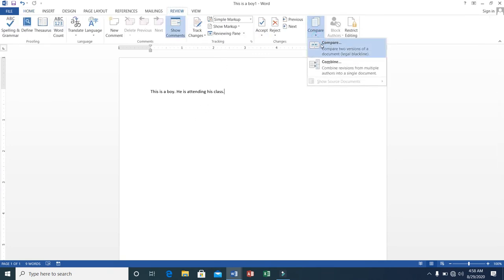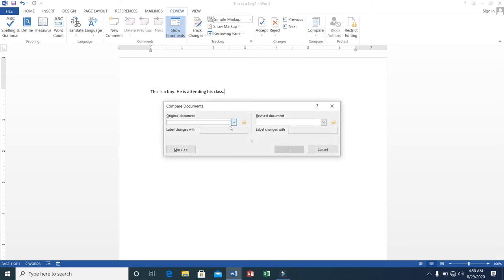Okay, I will select Compare. Compare means I will select document 1, This is a boy. And then This is a boy 1, this is the second document. This is the revised document, right?